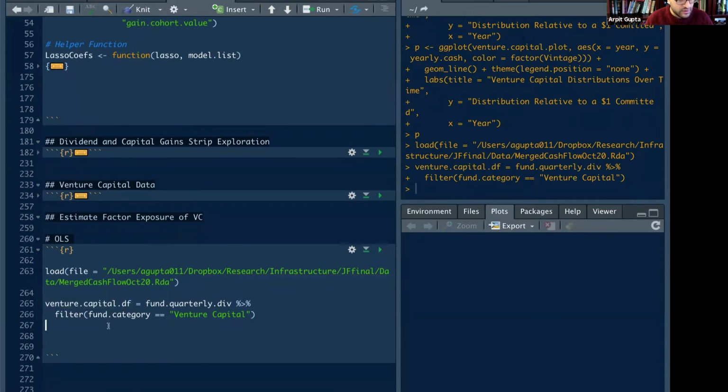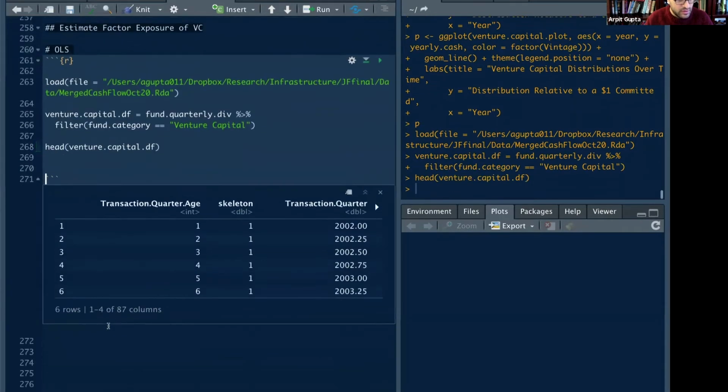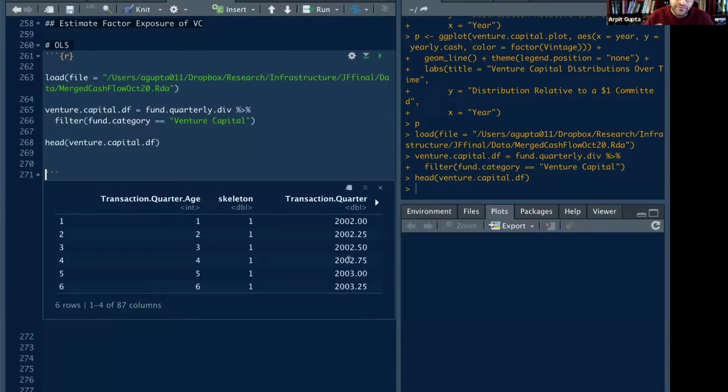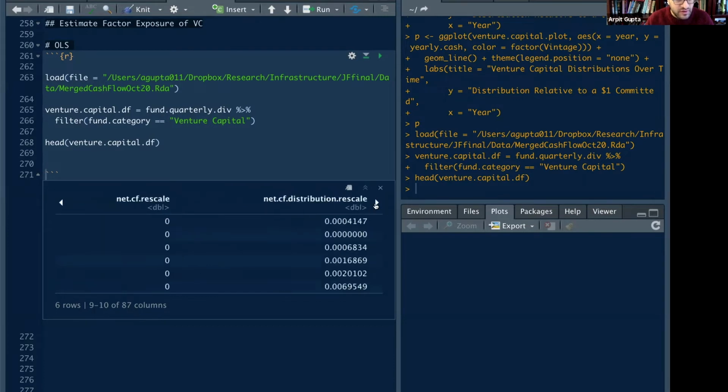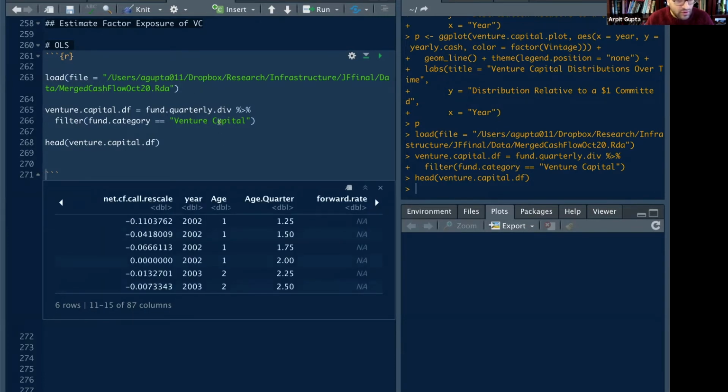Okay, and just take a quick look at that data set. This is at the fund quarter level. So we're going to have observations here that reflect cash flow distributions for different funds. We selected all venture capital funds, and so we've got a lot of observations here in this panel looking across time. What we want to do is measure how related these cash flows are to those factors.